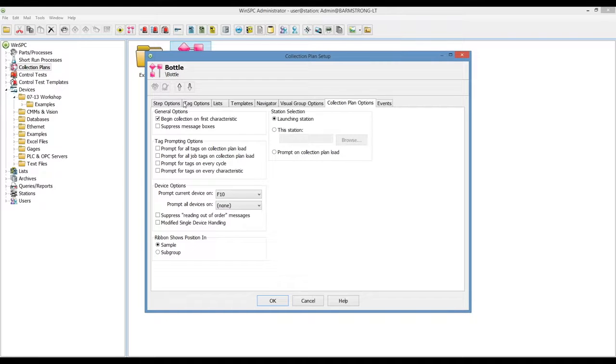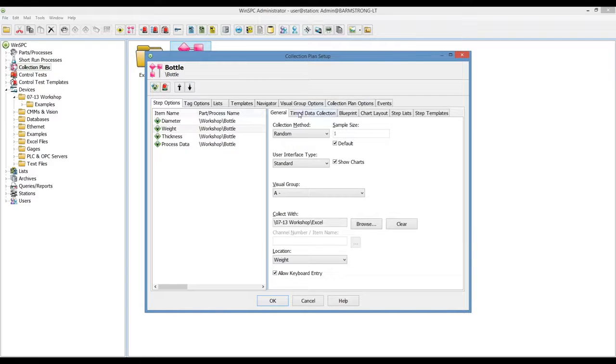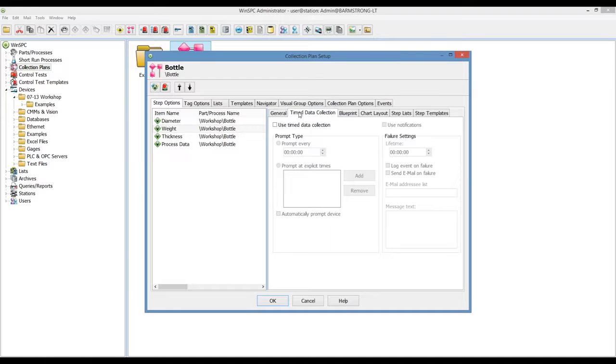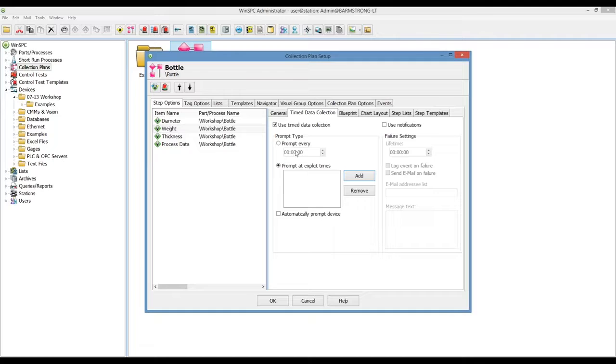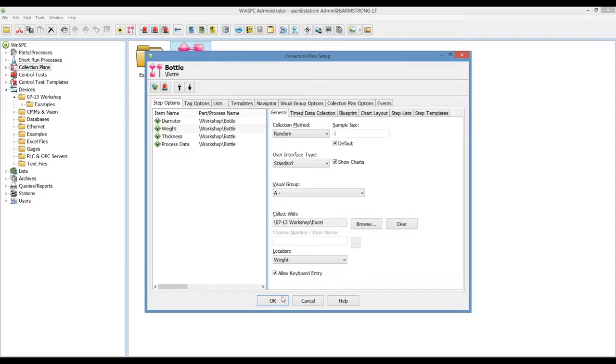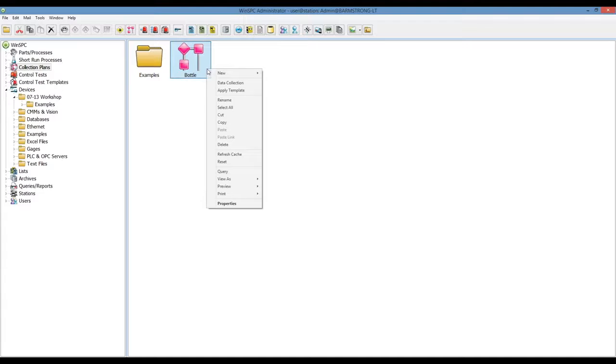Now an alternative method that we could have employed is to prompt this device using the timed data collection feature. So on this particular tab, we can actually set specific time intervals, say every 15 minutes, or actual times, say 1 o'clock or 2 o'clock, to read the spreadsheet. For this particular example, we're going to stick to the F10 hotkey. So let's save our changes, and we'll go to a data entry screen again and test our Excel device.